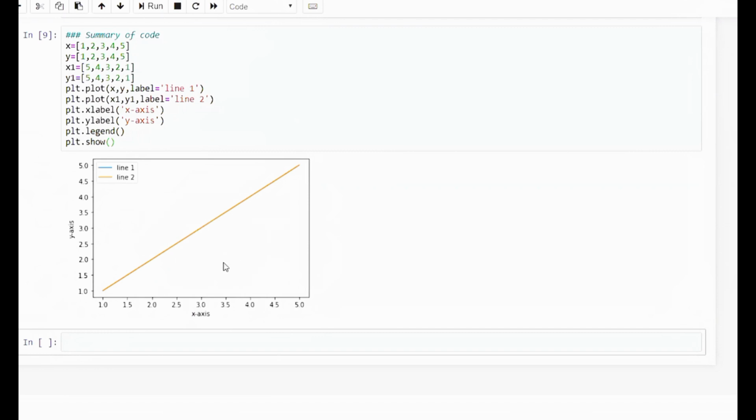One line is missing due to certain values. You can change the value and you can see, you must be having two lines. One is orange and another is blue. This orange indicates X and Y, and this blue indicates X1 or Y1.